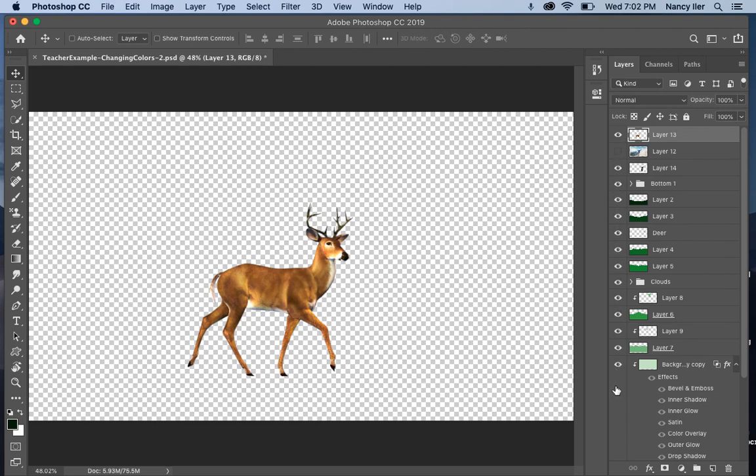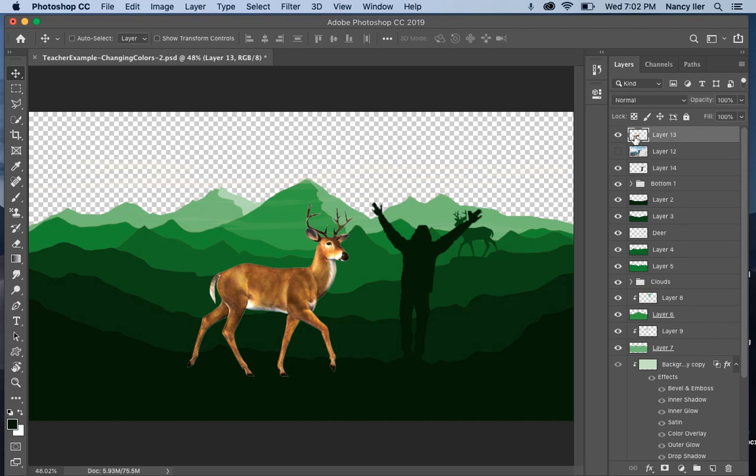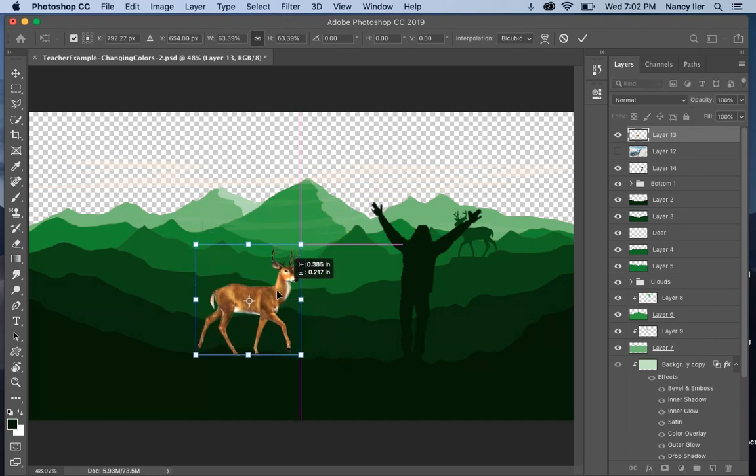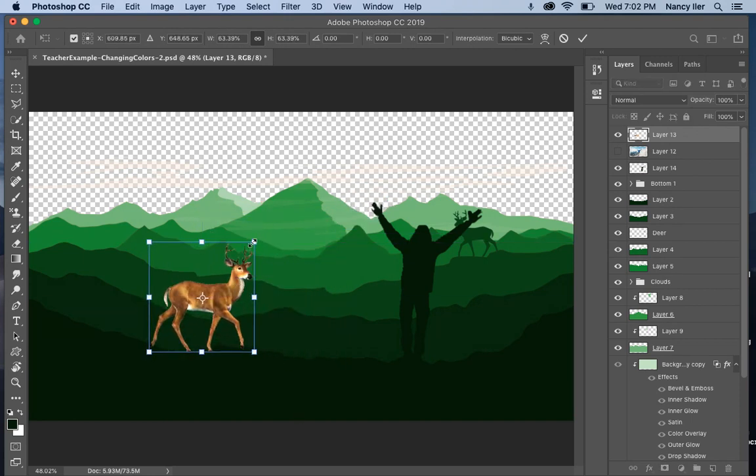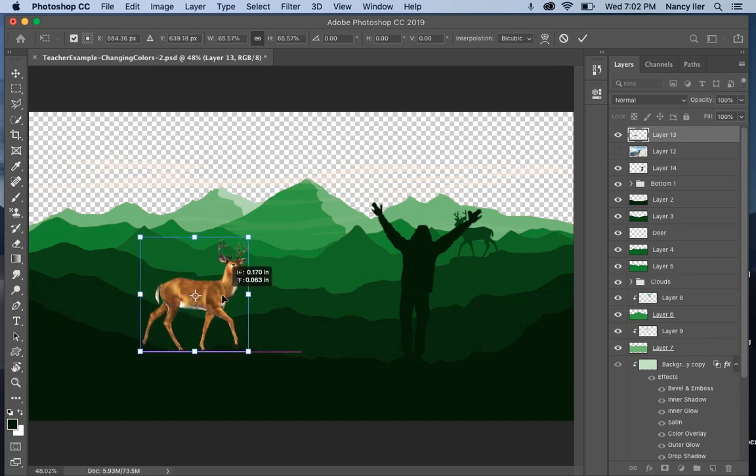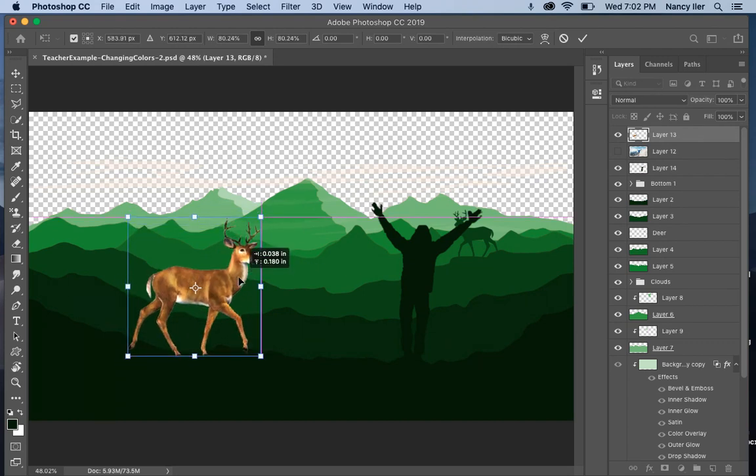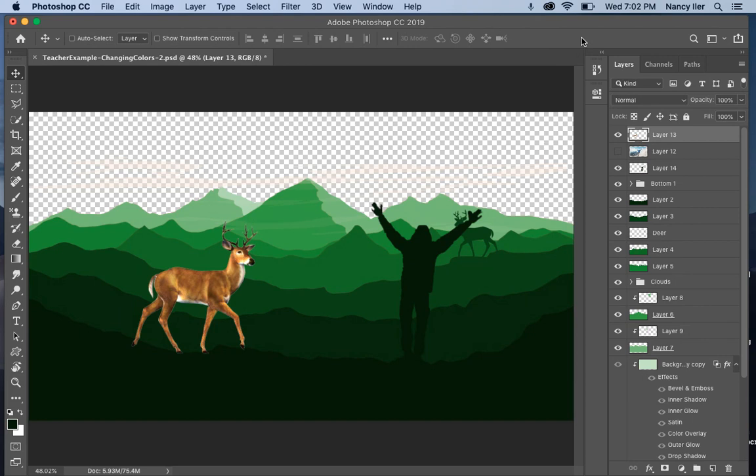So let me put everything back on again. So I could just say, okay, the deer is fine. I'm going to shrink him, Command T, and then shrink him down. And then, let's see, how big do I want him? I don't know. With the person, if I put him here like that, is that too small? I'm not sure. Gosh, I have no idea. I don't know about my scale. Maybe my scale's off for this. Anyway, I'm just guessing. Okay, so then enter or check mark.